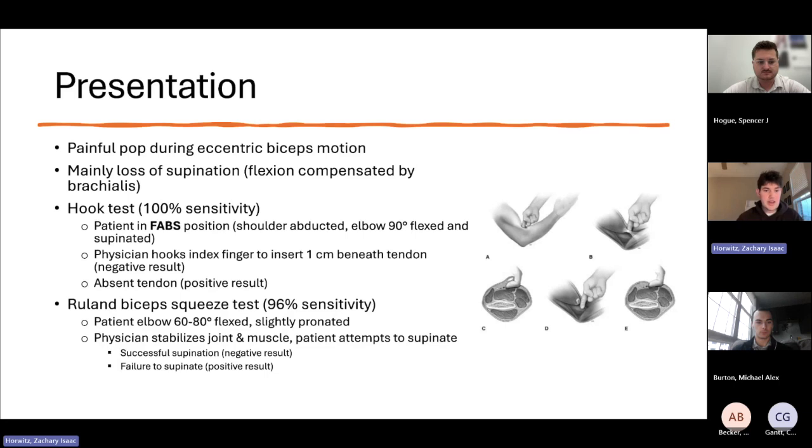And then the hook test here. Since I'm sharing my screen, I can't really tell if you guys can see what I'm demonstrating. But this is one way that they'll diagnose a biceps tendon tear in the clinic. They'll do it in this FABS position, so the shoulder is abducted, the elbow is flexed to 90 degrees, and then they'll have the patient supinate. This can be done actively or passively. And then it's really easy to isolate that biceps tendon.